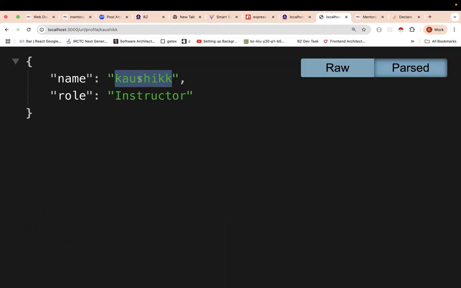So how to pass the data in query, how to pass the data in params, these two things we have seen. Okay, how to pass the data in body is one important thing, but just remember, we do not pass the data with get API calls, right? Here we are doing a get call, right? So in order to pass the data, we'll have to do a post call.